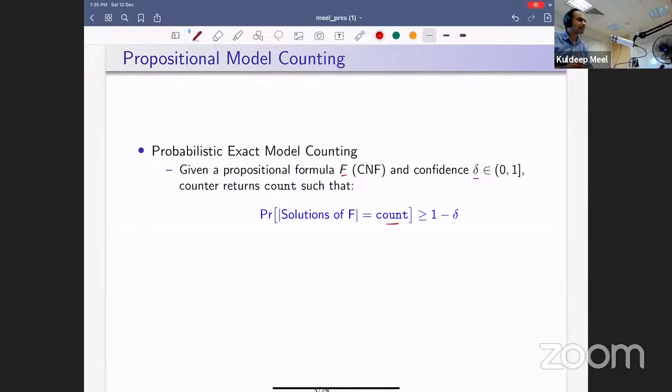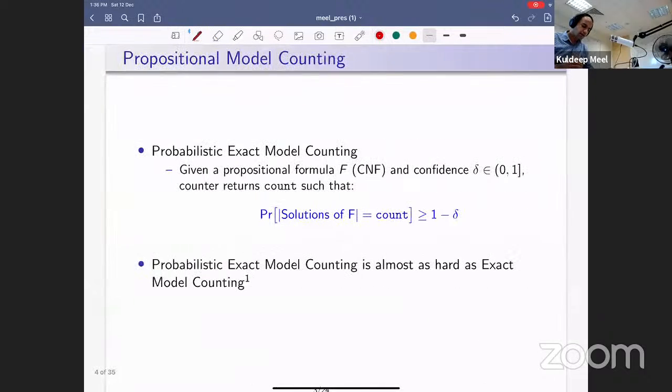Turns out this relaxation does not, from a complexity theoretic perspective, make the problem too simple. The problem is still, from a complexity theoretic perspective, as hard as exact model counting, but I'll be discussing how this relaxation does allow us to scale much better.